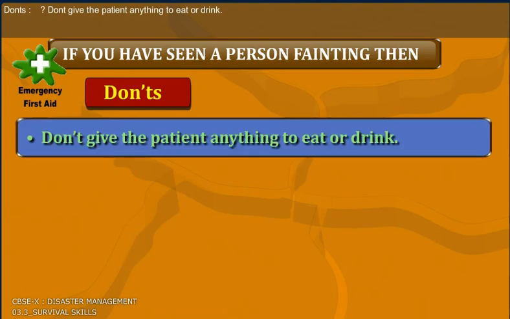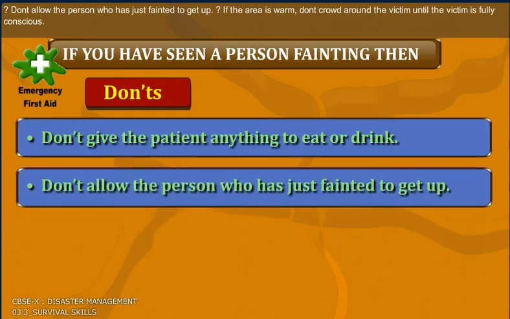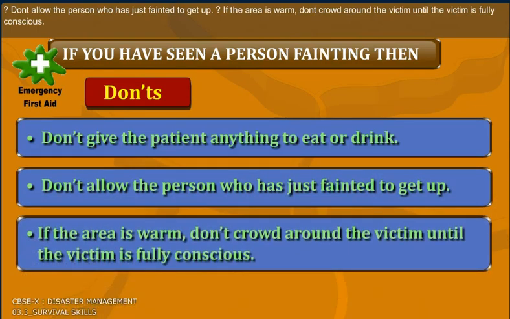Don'ts. Don't give the patient anything to eat or drink. Don't allow the person who has just fainted to get up. If the area is warm, don't crowd around the victim until the victim is fully conscious.